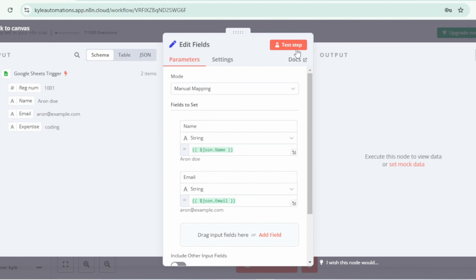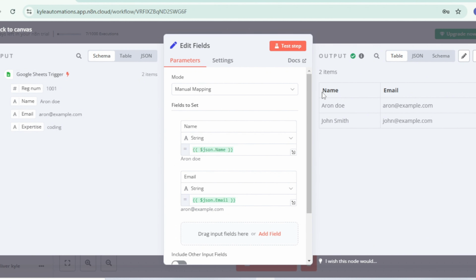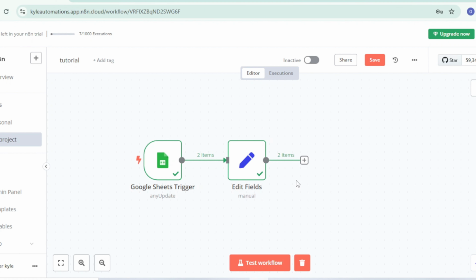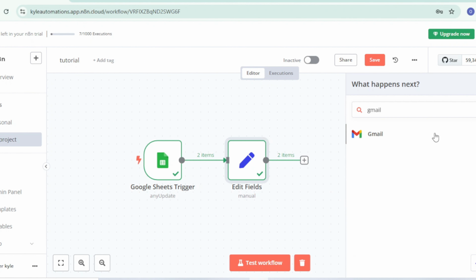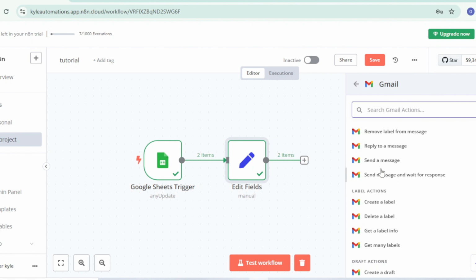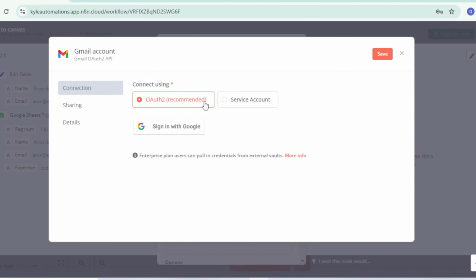Once done, test it. Boom! We've successfully filtered the data, and now we only have the name and email. Now, let's set up a notification so I get alerted when a new member joins and can contact them via email. To do this, add a Gmail node. Next, set up the credentials by signing in with your Gmail account.